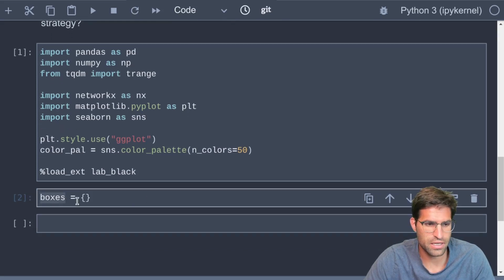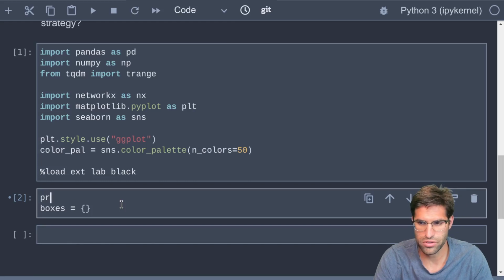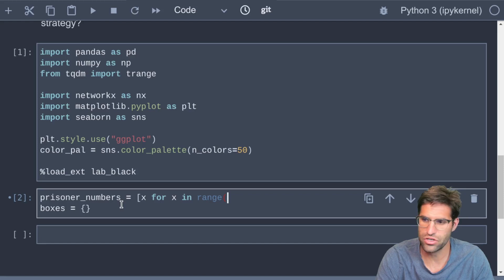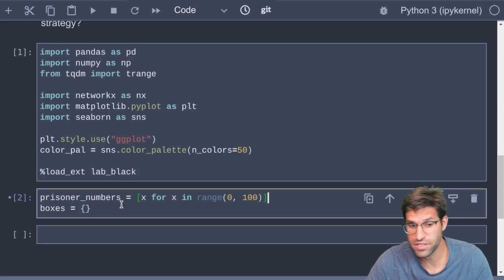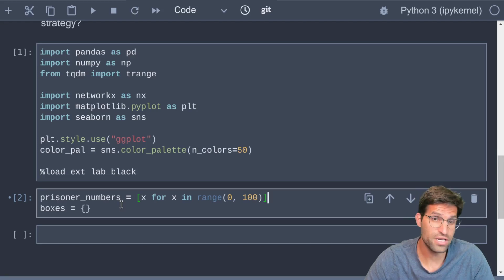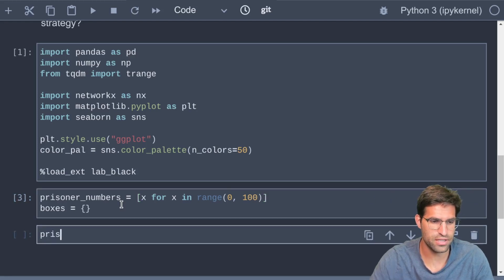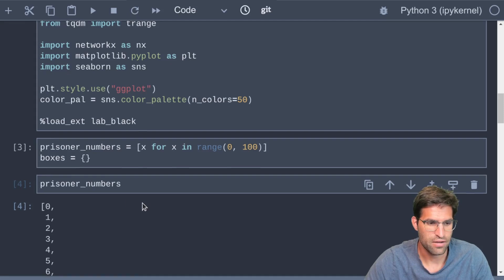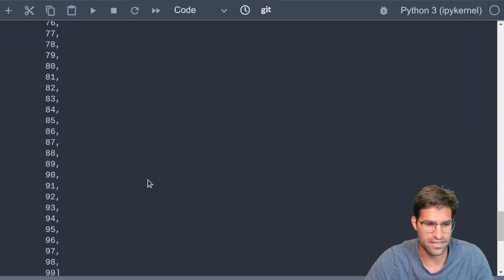In order to populate this boxes dictionary, we're going to loop through all the prisoner numbers. So let's make a list of prisoner numbers, x for x in the range of 0 to 100. Now in Python, we like to start at the number 0 instead of 1. So our prisoner numbers, if we look at them, are actually going to be from 0 to 99 here.